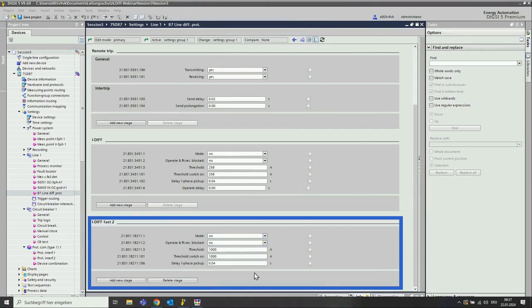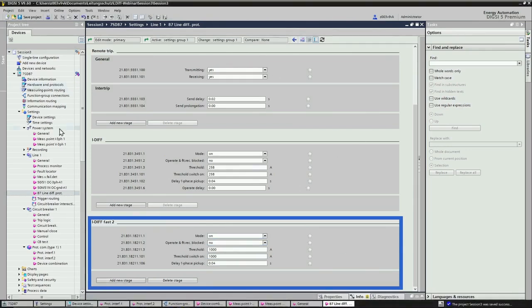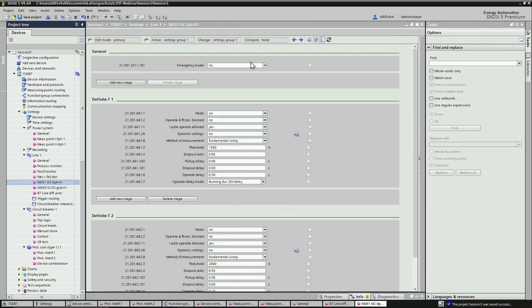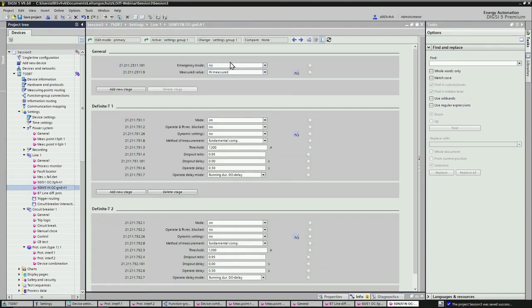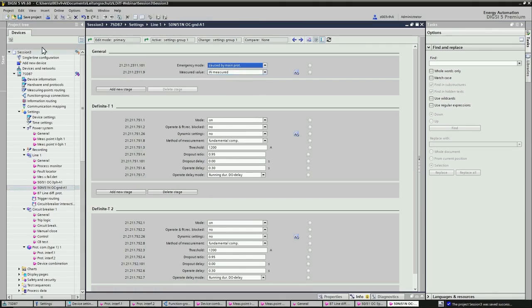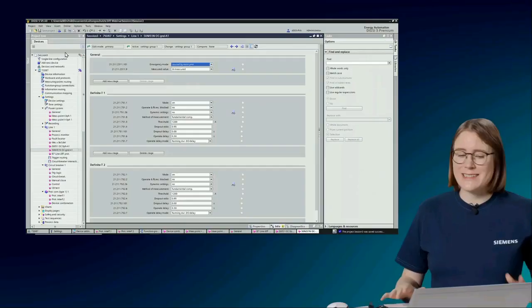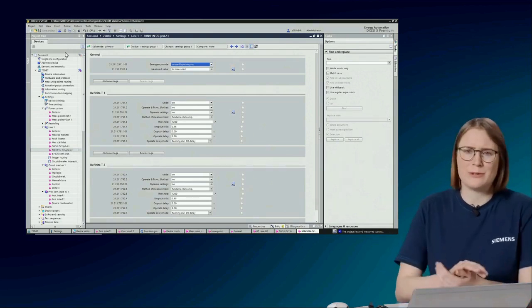Okay, so much about the settings for the line differential protection. Next step is to take a quick look at the settings of my overcurrent protection. Per default, the setting for the emergency mode is no. This setting I want to change to caused by main protection for both overcurrent protection functions, simply for the reason that as long as my line differential protection is active, we won't get an overcurrent trip, and this makes the testing easier later on in the digital twin, so that we don't see a trip from the overcurrent protection that we don't want to see.